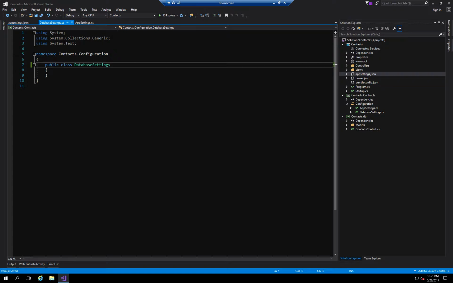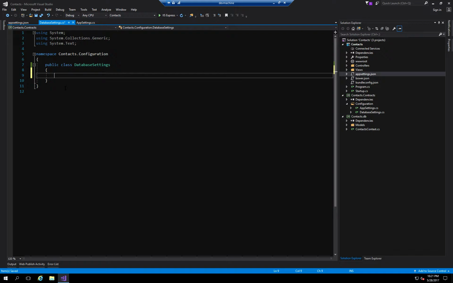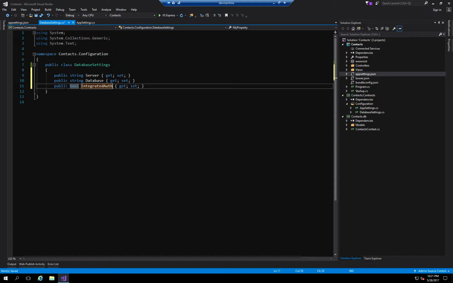So now let's go back to the database settings file, and here I'm going to create the properties that match the database settings properties defined in the configuration. We had a few of them defined, and here you can see we have the server, database, and integrated auth. So I'm going to create those here: a string property for server, a property for the actual database, and then another property that is a Boolean, called integrated auth.